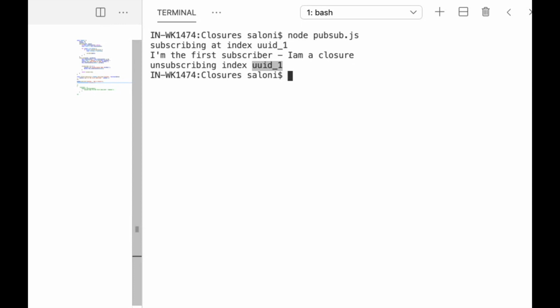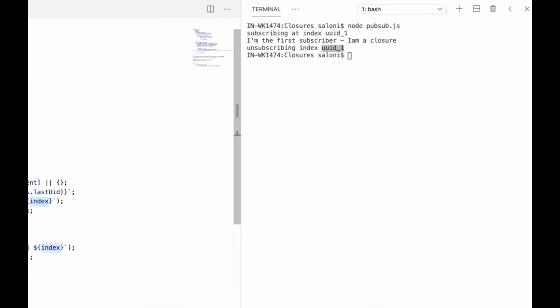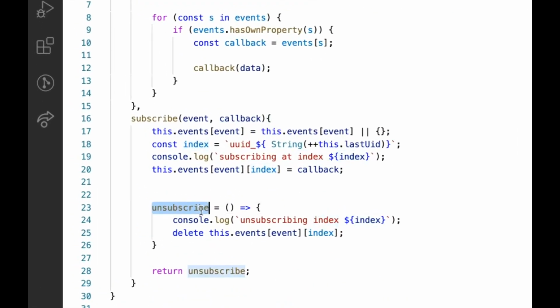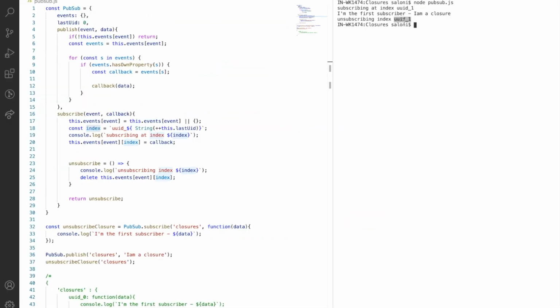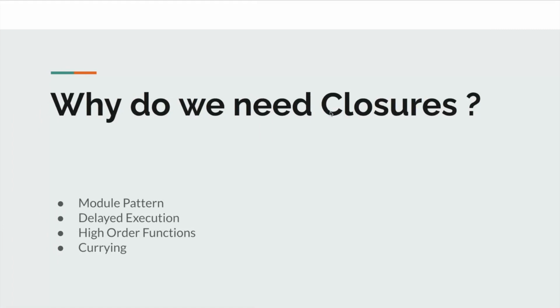Why is that? Because of closures. Because of closures, this unsubscribe method remembered the index at which the subscriber had subscribed. So this was just one use case of closures. Other scenarios where you can use closures are module pattern, higher order function, currying, and when you want to delay the execution of something. Let us know in the comment section below if you want to know more about these scenarios. We will be happy to take them up in the next videos.